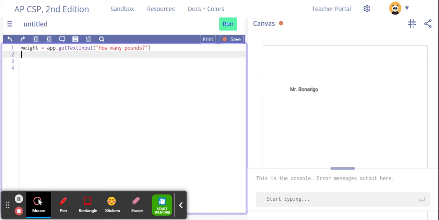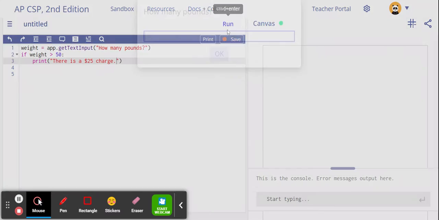And so now let's say I wanted to ask, if the weight is greater than 50. If the weight is greater than 50, then what do we want to do? Well, then let's print the statement, there is a $25 charge. Let's say we're flying somewhere, and if the weight of your suitcase is greater than 50, then we're going to print $25 charge. So now it's going to run this.